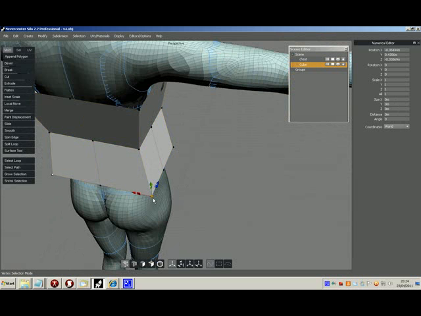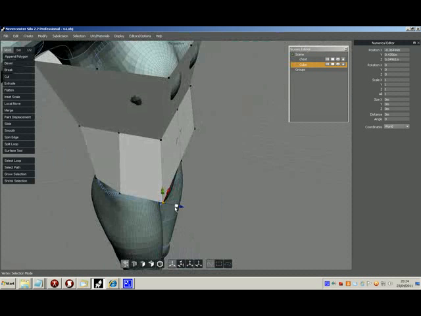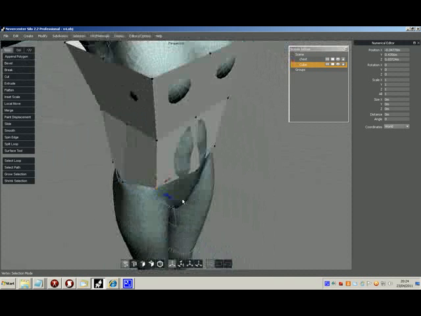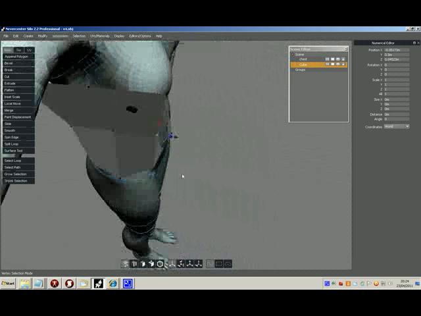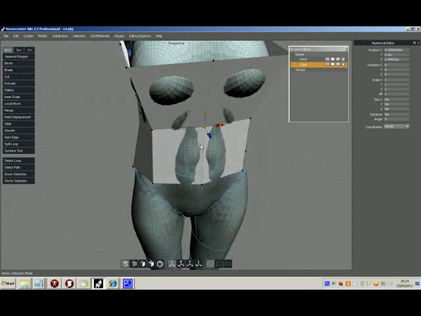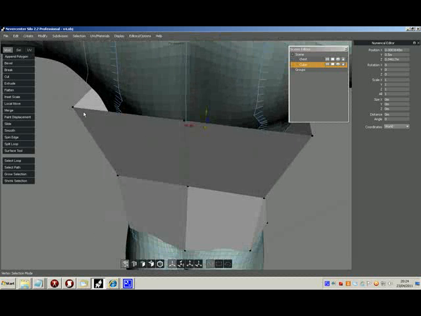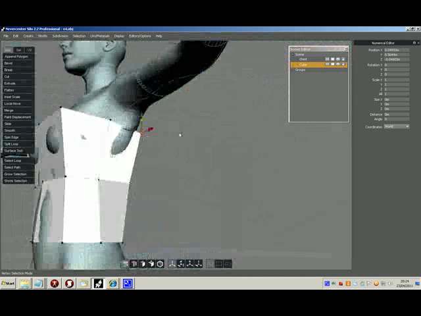Grab the vertex tool. I'm just going to shape this in so it's closer to her body. Now, as you can see, this is going to cut through at the moment, because there's not nearly enough geometry for it not to cut through, but that's nothing to worry about. We'll deal with that when the subdivision comes.